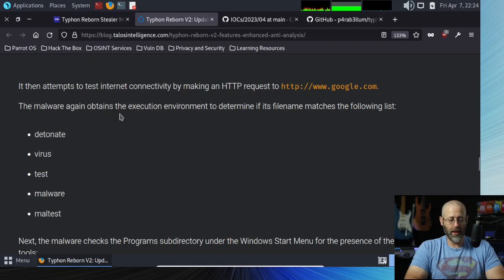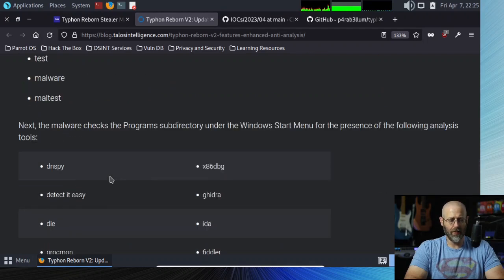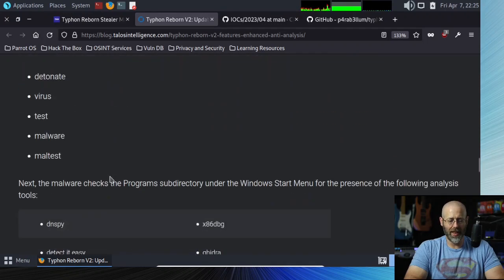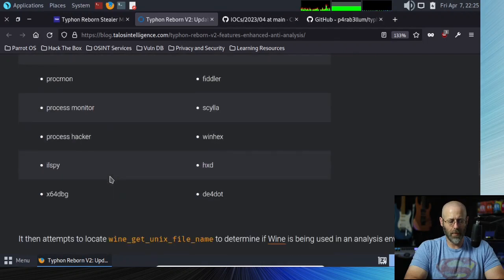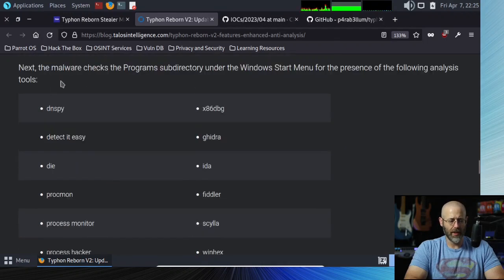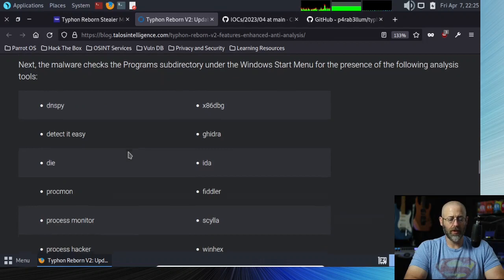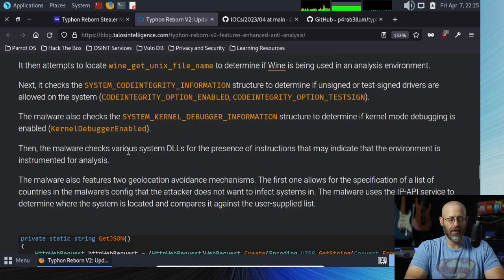So the malware, again, obtains the execution environment to determine if the file name matches the following list. Detonate, virus, test, and malware. Right? Yeah, I remember reading that. What is with the detonate? It looks for detonate.exe or something. We'll get to that, though, I guess. The malware checks program subdirectory for these things as well. Again, same kind of stuff we've seen. It just keeps checking for these things over and over again. Here's where it checks for wine.